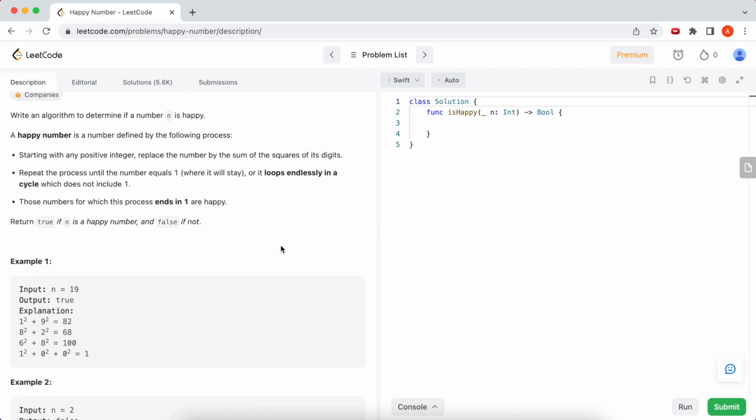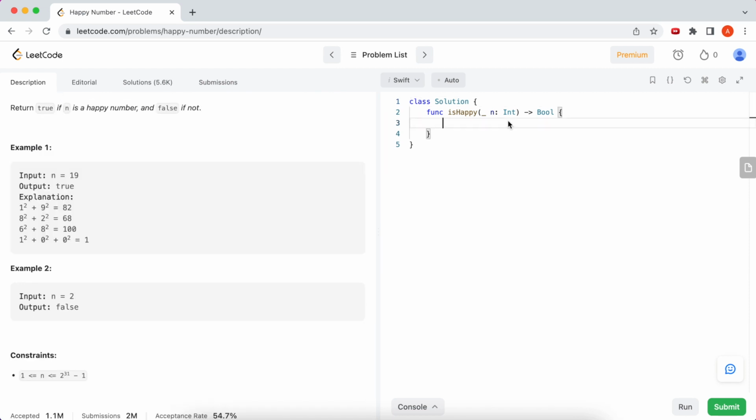So let's do that. Right, so let's create a constant called digits. In order to convert this number into string, we'll just have String, open bracket n. And in order to iterate through all of the characters, we can just do a map. I'm going to use compactMap here to avoid checking for nil. Inside this block, we are going to convert the character back into an integer.